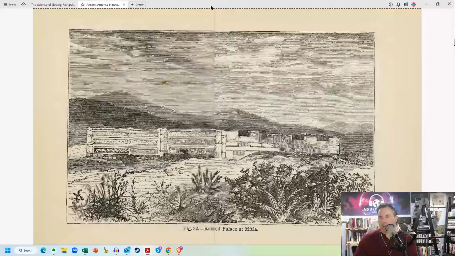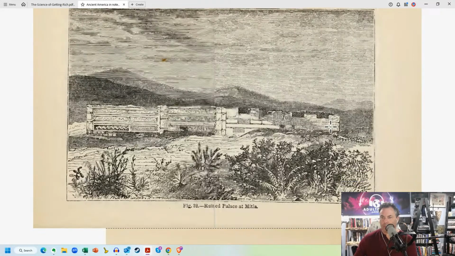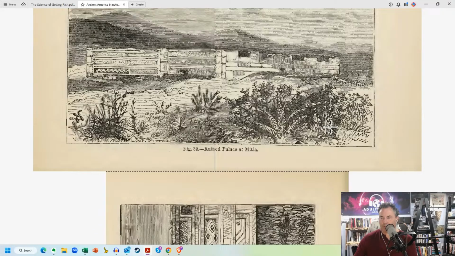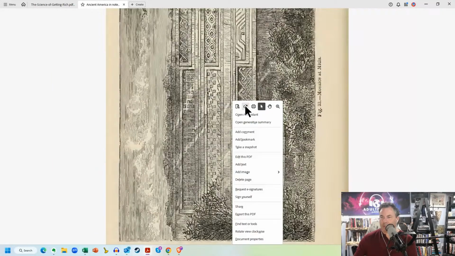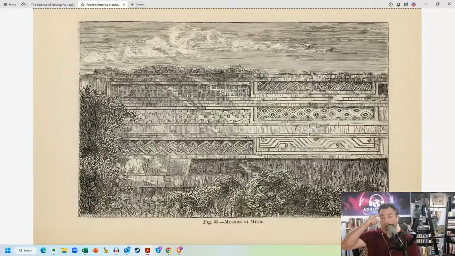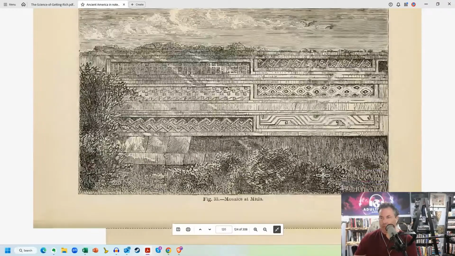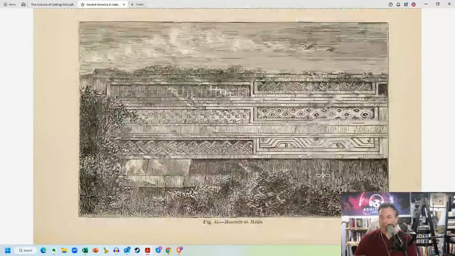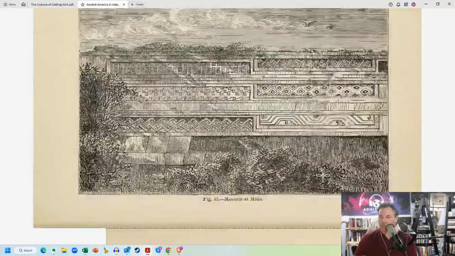Expanding it like that. There's the ruined palace at Mitla. Kind of a bit of a smudgy picture, but interesting to see how these guys sketched this out. John Baldwin, I think he's the one that made these sketches by pencil, all sketched by hand. He did take some pictures, I guess. So there's the two pictures.